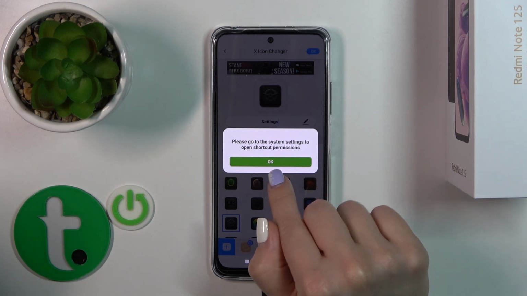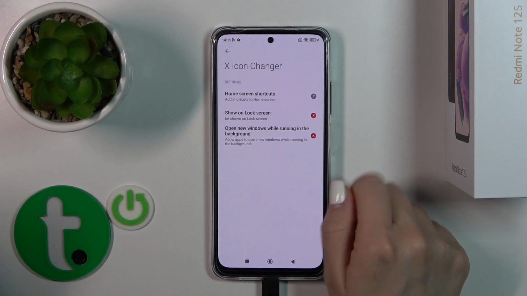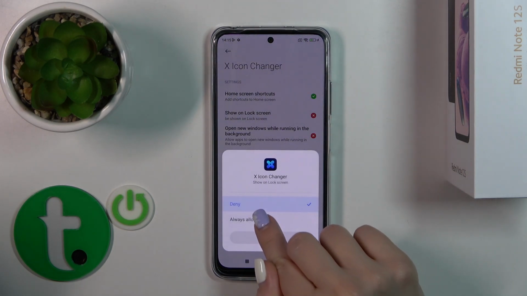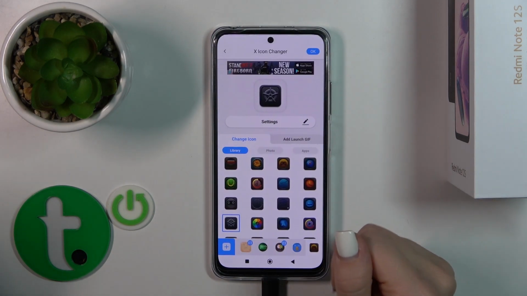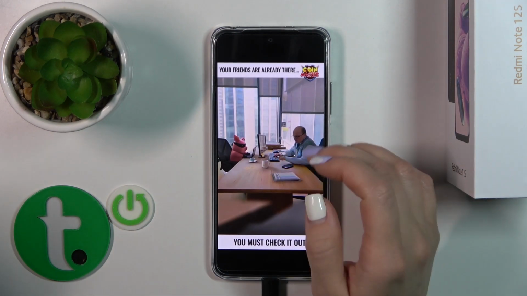So now we should go to the system settings to open shortcut permissions. So tap on other permissions, click here to always allow, show on lock screen. Okay, let's always allow all of the options. Let's go back, tap in the same way on the right upper corner, OK.